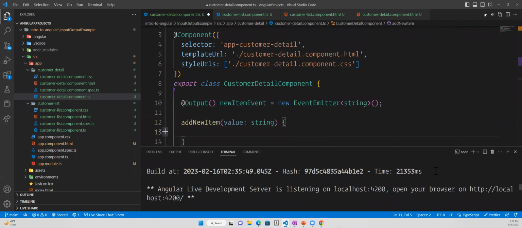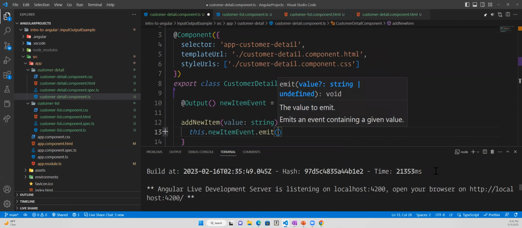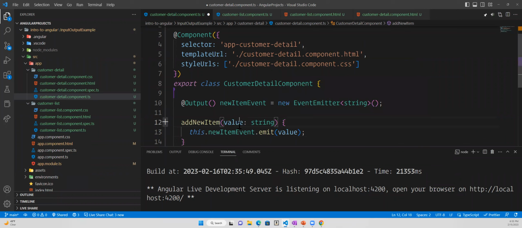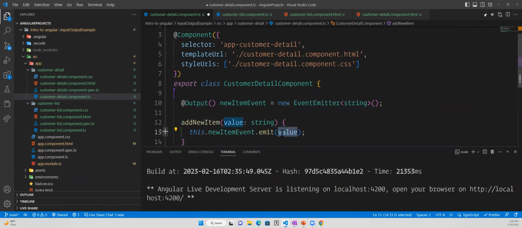We're going to notify the parent. So we're going to say, hey, this new item event. Remember, this is an event emitter type, and this event emitter type has this method called emit. So we're going to use that to notify, to broadcast, or just send a message to the parent that, hey, this has changed, and it has changed to this value. And this value is going to be captured here, and it's pretty much passed in. So far, all we've created is a function that just notifies the parent that there has been a value change.